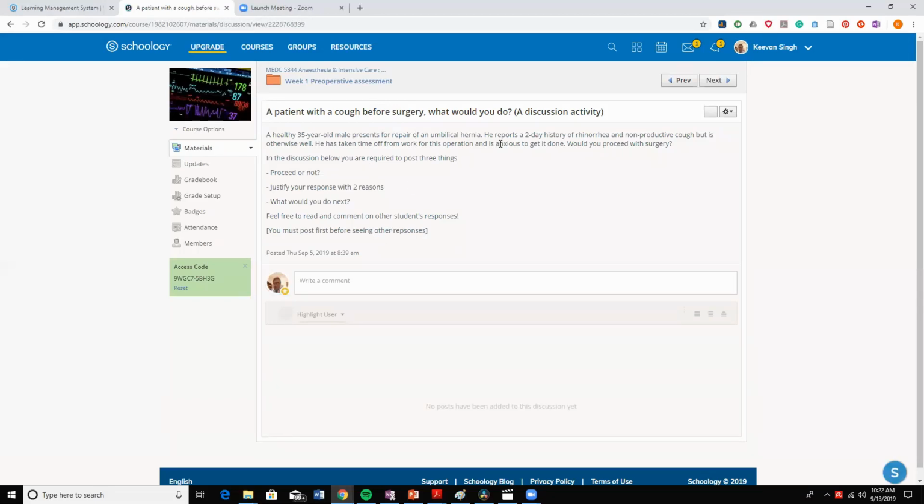I have a case here, a patient with an umbilical hernia, and you're required to post first before seeing other people's responses. I want you all to think, commit yourself to what you want to say, and post your responses there. After you post, you will see everybody else's responses, and that will help you. You can learn a lot from your colleagues, your peers, and I will eventually chime in and respond to everybody. That's one of the examples of the discussion activities.